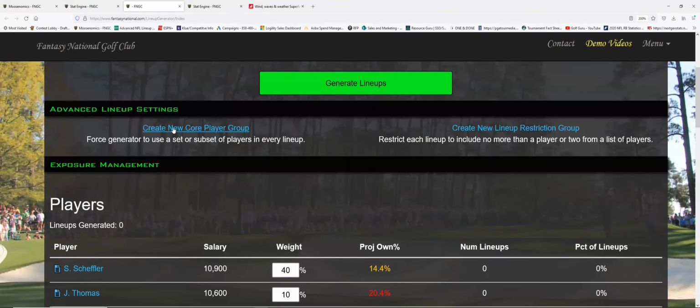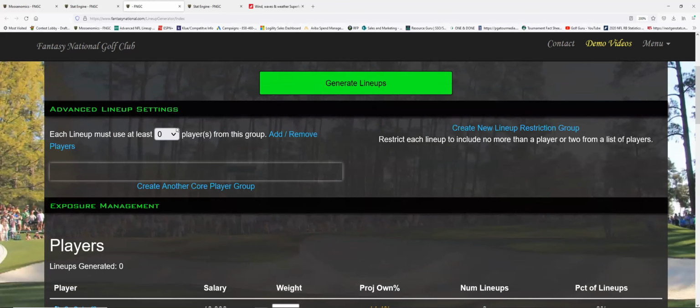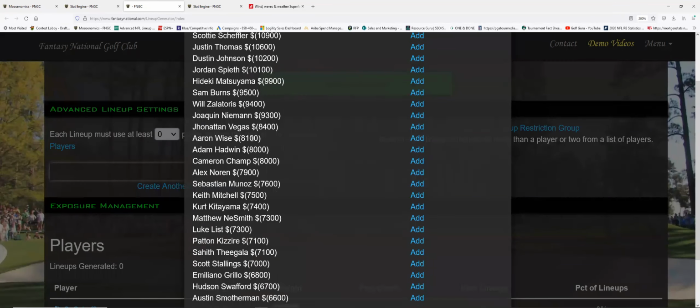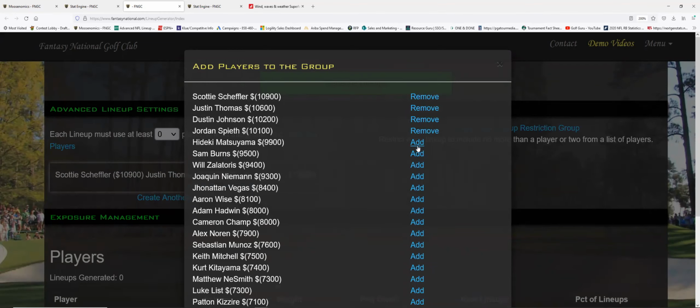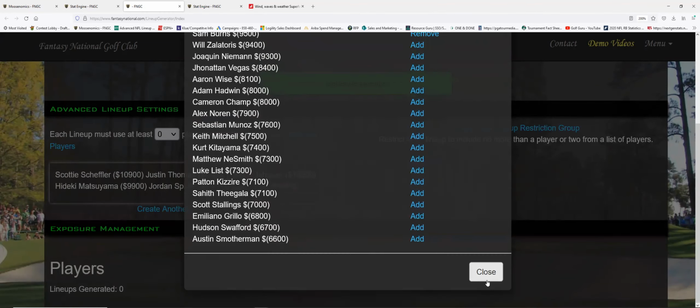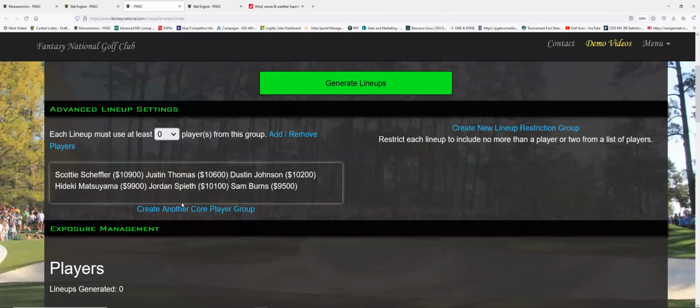Before we do this, you can also create what they call a core player group, and this is kind of cool. You state each lineup must have this many of these players. To add some, you just click that add, and it gives you this list of all the players you selected. And you can say, I want these 6 guys to be in my core player group.